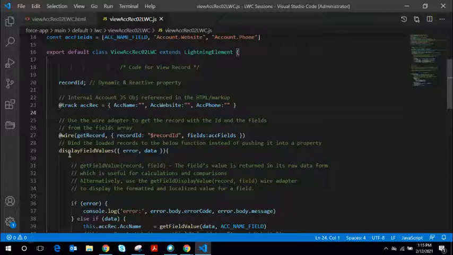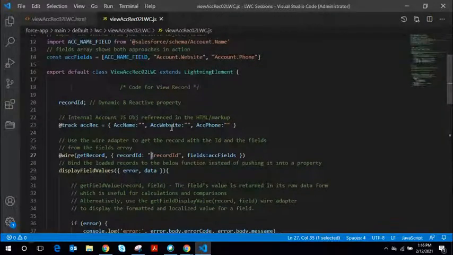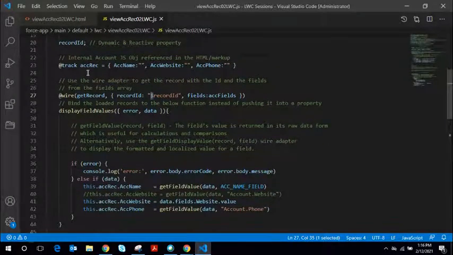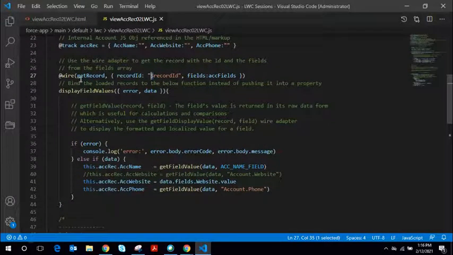We use the wire adapter and the method getRecord, which takes in two properties, recordId and fields. RecordId is the record which needs to be read, and it is prefixed with a dollar sign, which means it is dynamic. And the fields key takes the fields array that you have defined in line number 14. Once the record is read, we bind the returned value into the displayFields user-defined function.